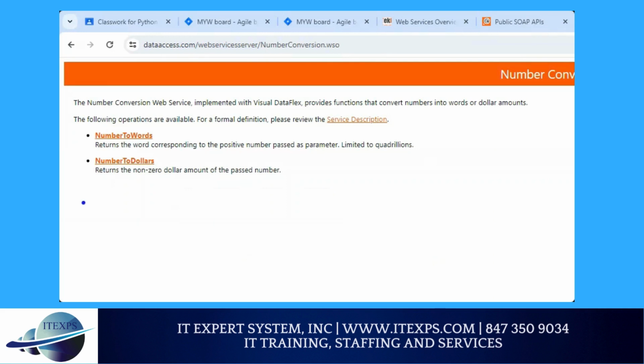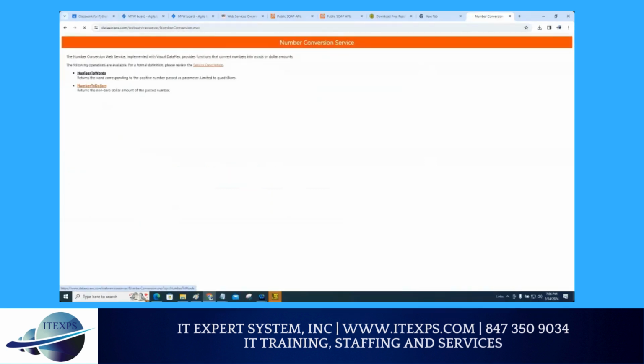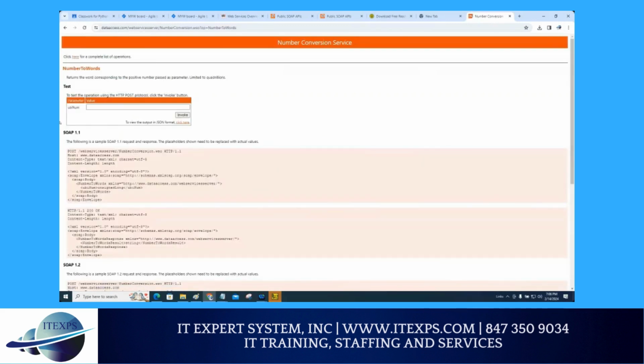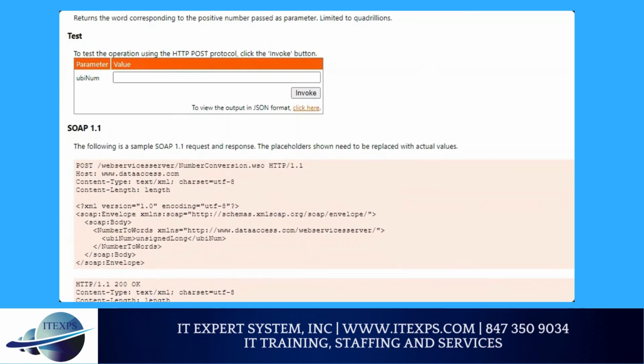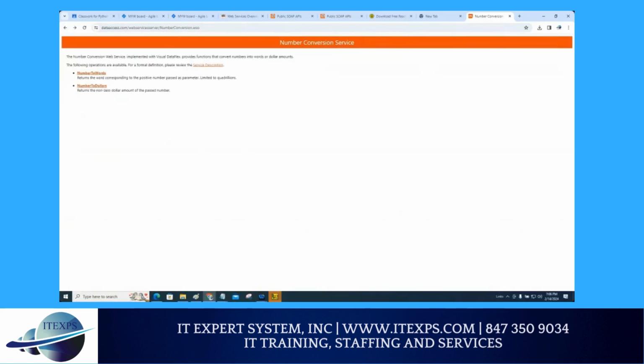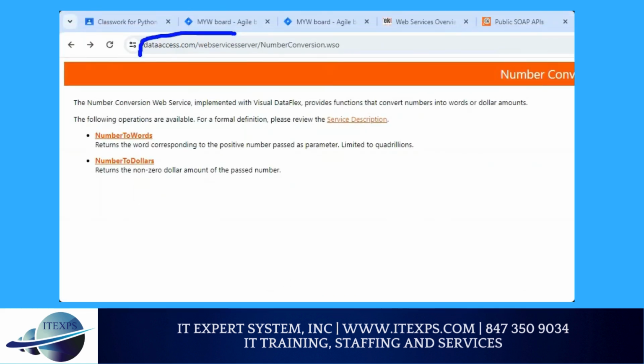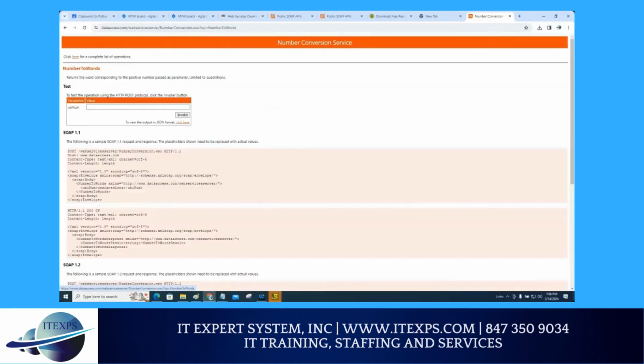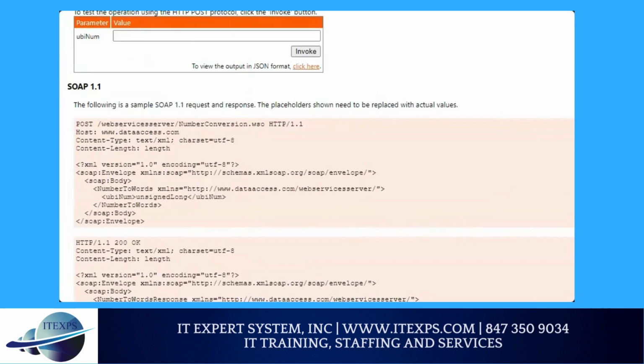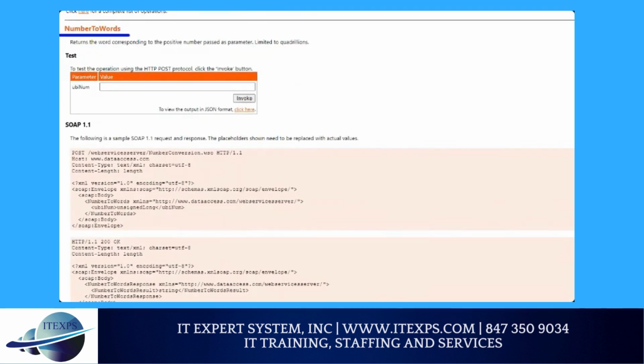Now, here there are two operations: number to word and number to dollar. This is a real working example. Let's click on number to word. Please see on the screen all the time. I'm not going to repeat too much because these are basic things. We copied the URL, right? We got two operations. Let's click on the first operation. When you click on it, you see this. Number to word operation, I did it.